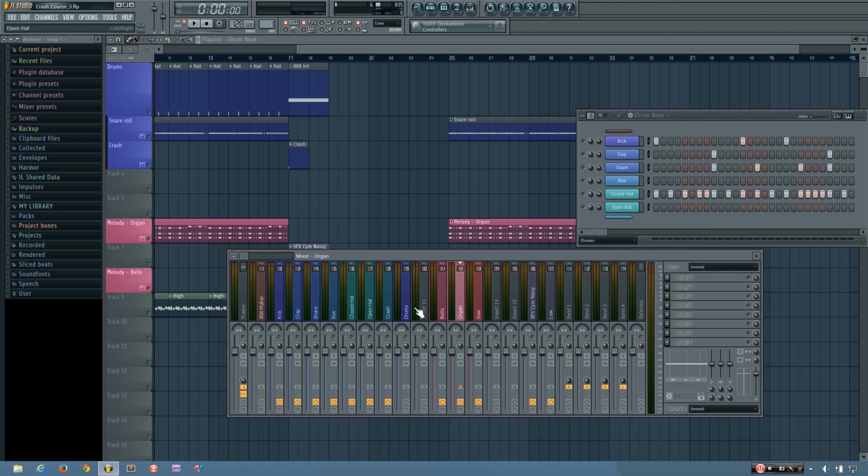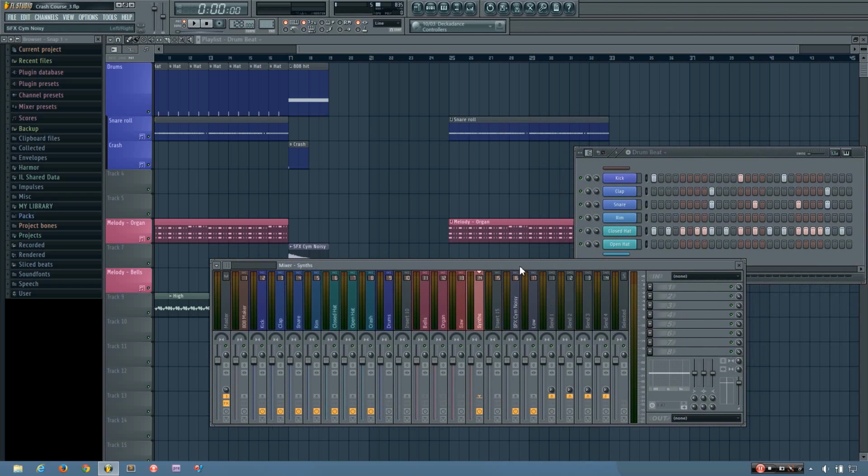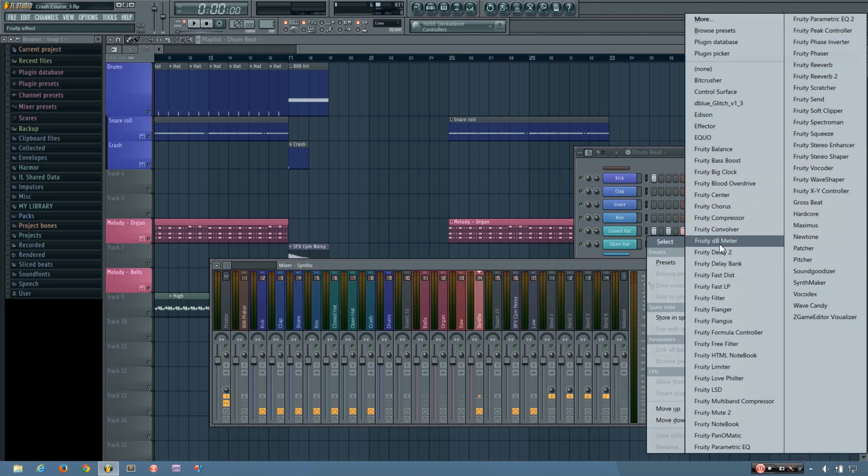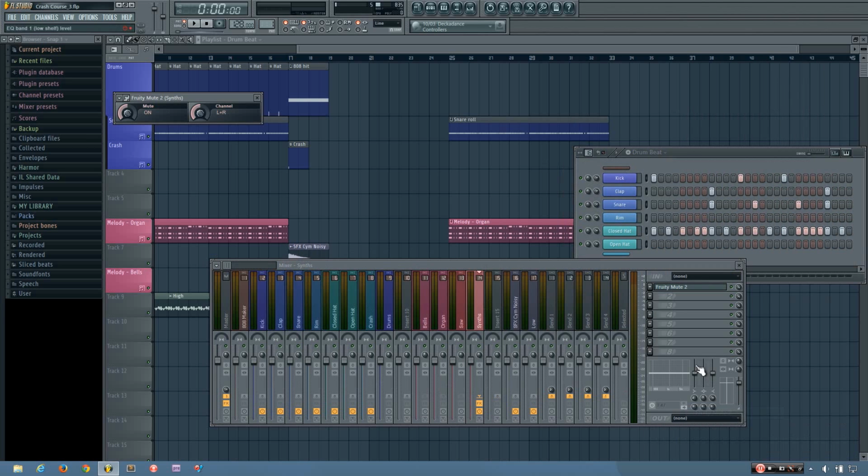I'm going to make another bus for the different synths. I'm going to call it synths. So I'll link the saw only to that, as well as the organ and the bells. Because for the build-up, right before the drop, I want to mute all of that. And so I'm going to be adding the Fruity Mute 2 plugin, which is a really simple plugin.